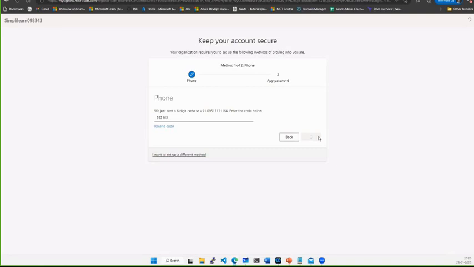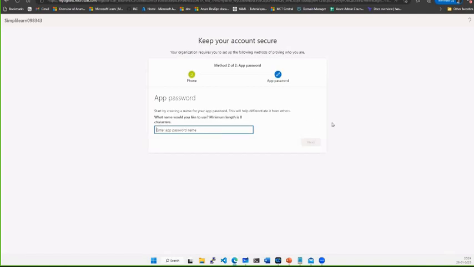So next time onwards, when you try to log in, an OTP will be sent to this mobile and he will be using that for second factor authentication. Okay. Now, what is this app password it is asking? Because we enforced it, isn't it? We enforced it, right? So say next.